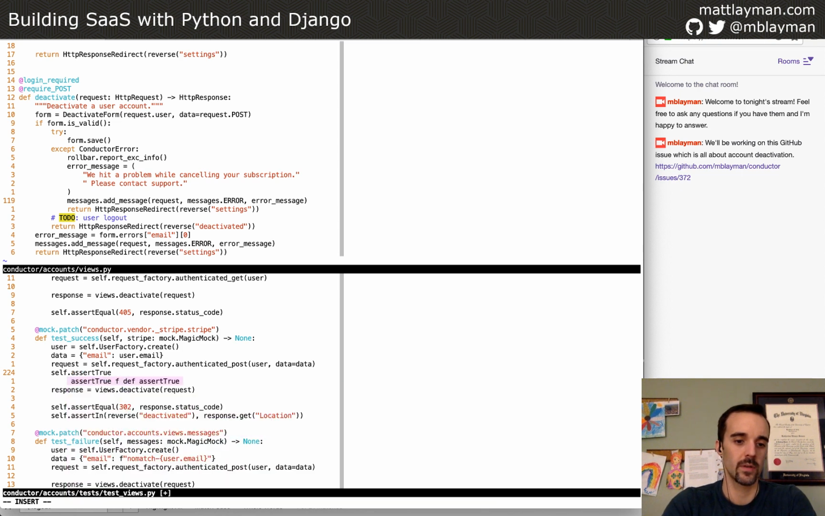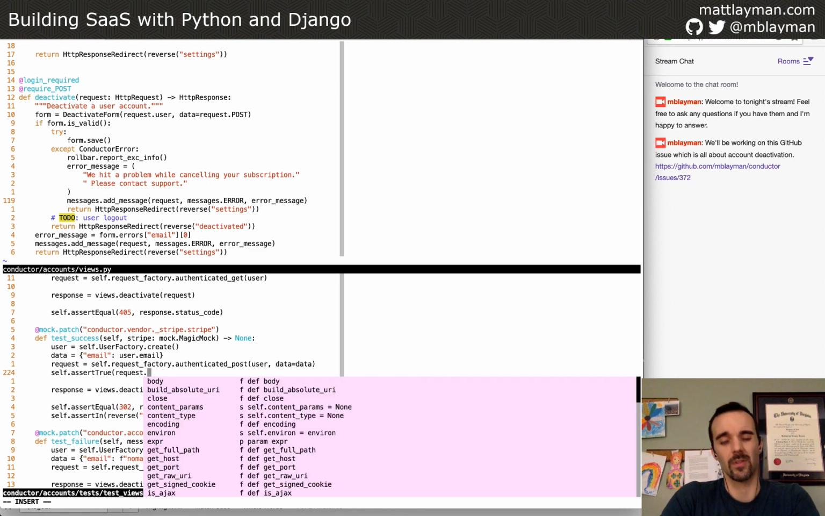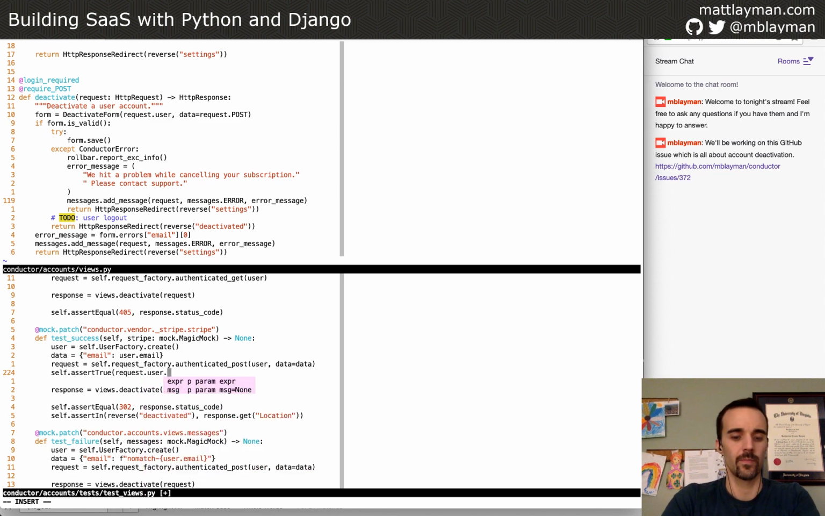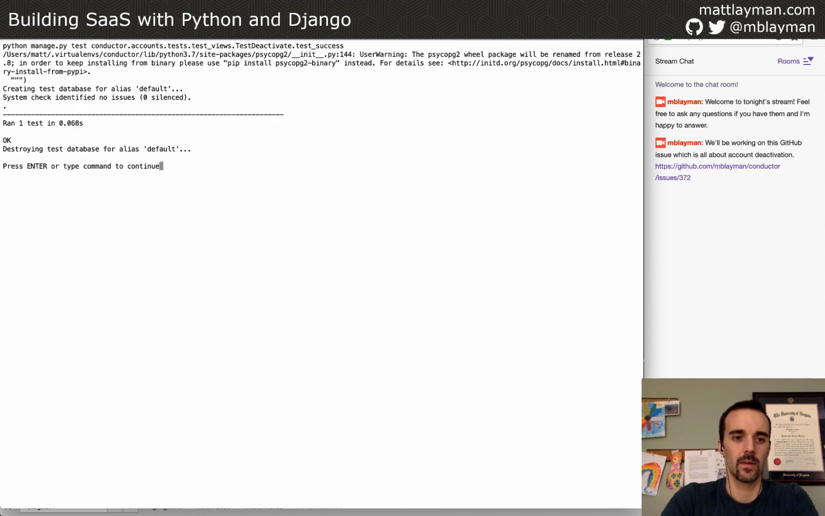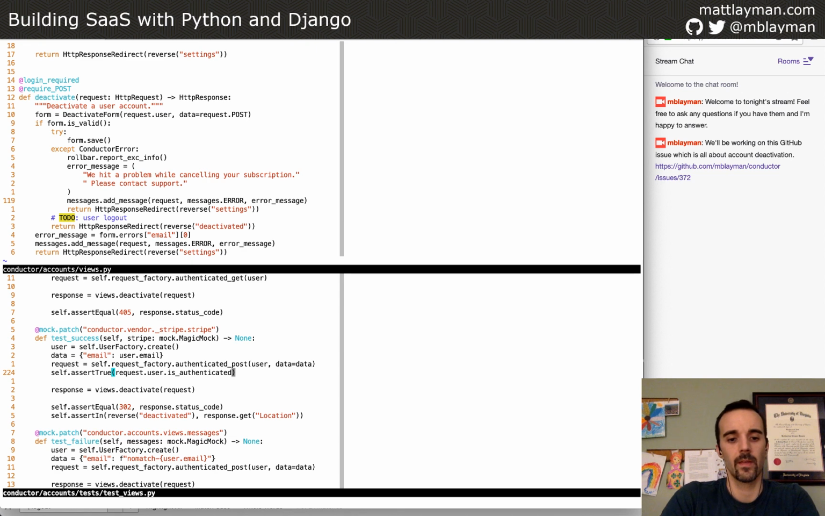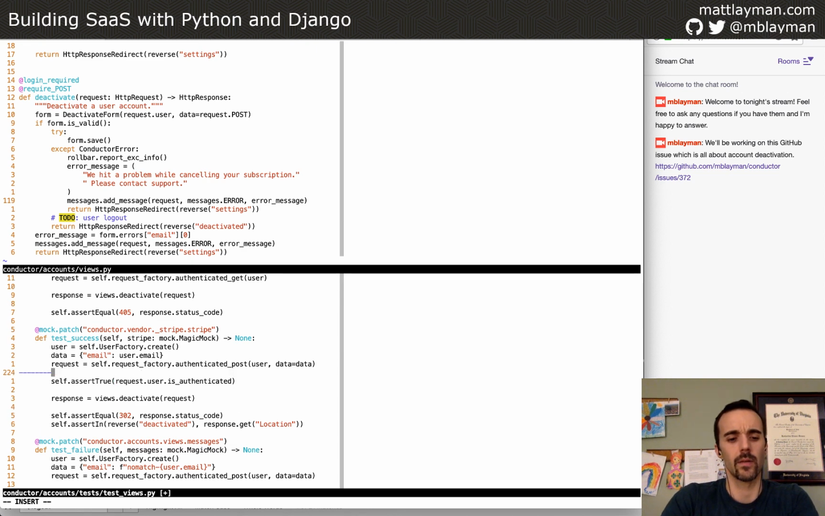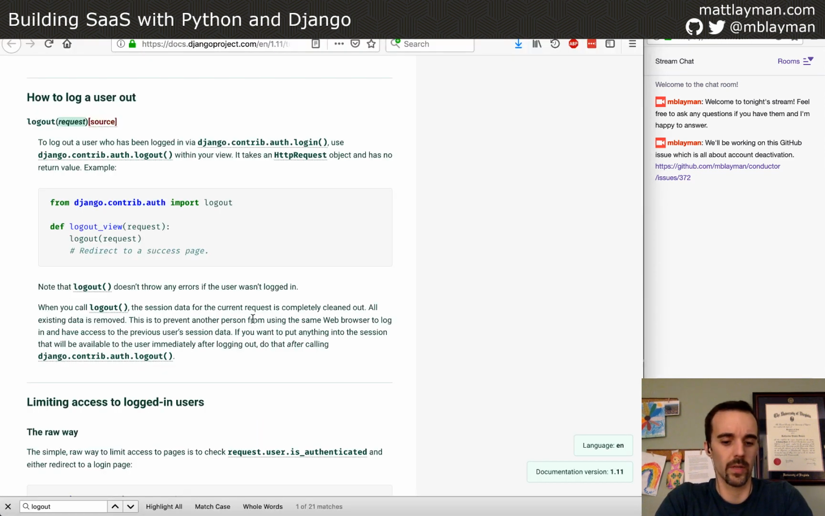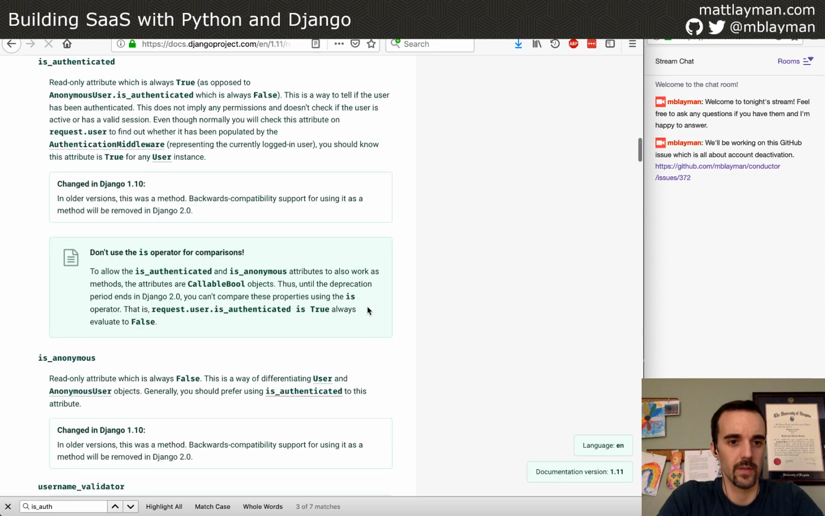So assert, and I don't usually like putting assertions at the front part of the test, because I feel like it muddies what the test is trying to do. But let's check is authenticated. That's true. And actually, I want to make sure that's a property, is authenticated, and not a function. It's an attribute.